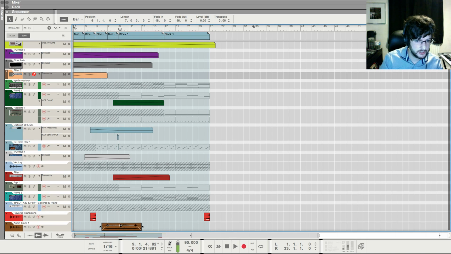Actually, I'm going to adjust the position of that so we get some of the later pad coming in.